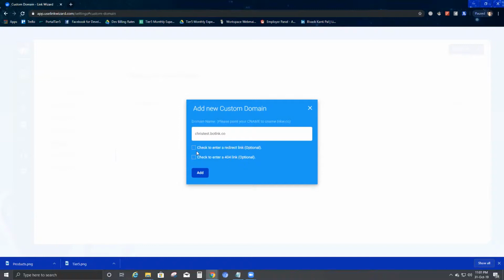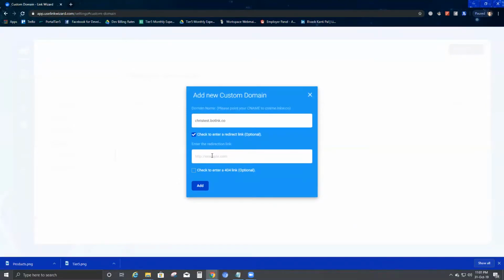which is also optional. Now, regarding the redirect link, in case you don't have any link assigned or created in your Link Wizard page or platform, you will be automatically redirected to the Link Wizard platform. However, if you add a redirect link, you will be redirected to that particular link that has been added by you. So, for example, I will just go ahead and put a link, let's say youtube.com.